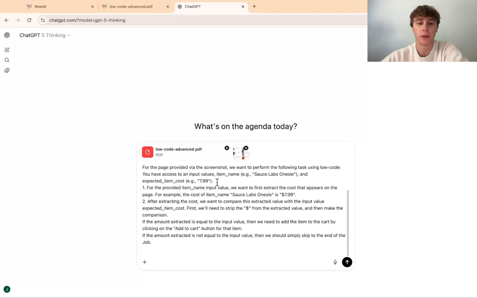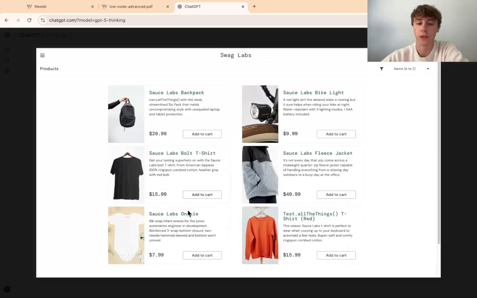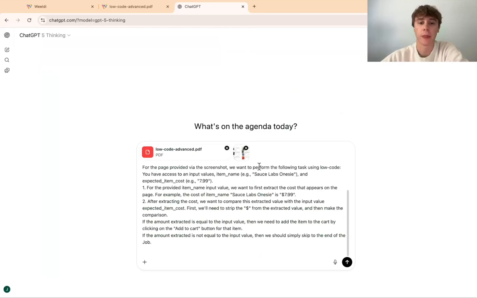And so for the low code itself, for the provided item name, we want to extract the cost that appears on the page. And so if it receives the onesie input value, we want to extract this cost. And then after we extract it, we want to compare this cost with the input value, which is expected item cost. If the amount extracted is equal, then we could add it to cart. Otherwise, we will skip ahead.